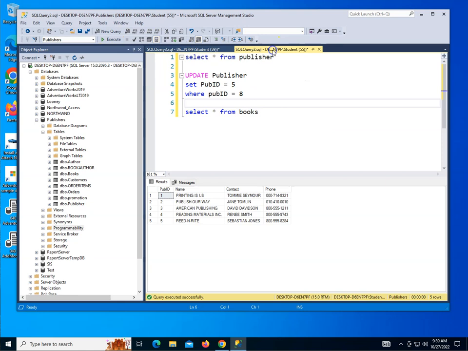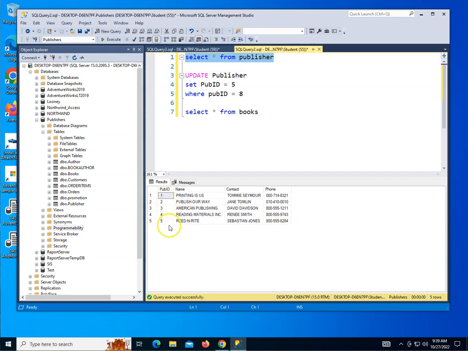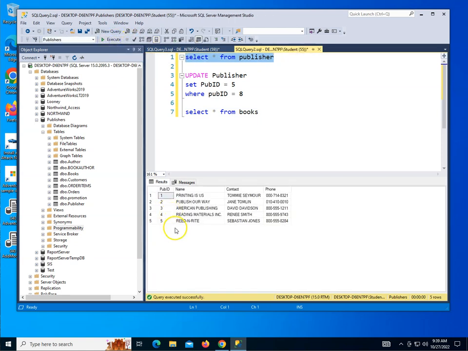Does it work? I have a little bit of code written over here. Select everything from publisher. Let's execute that and see the current publishers. So we see that we have these 1, 2, 3, 4, 5 publisher IDs, and let's select everything from books. And we can see those are the numbers of the various publishers. Then what I'm going to do is update publisher. I'm going to set the publisher ID equal to, let's say, 8, where the publisher ID currently is 5. So read and write, I'm going to change that publisher ID.